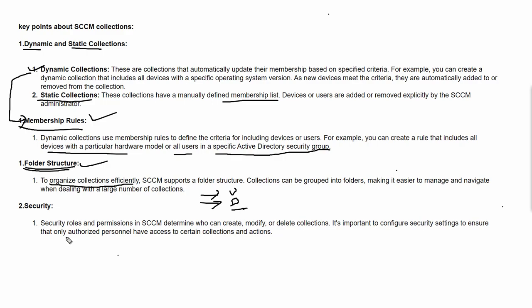Now, security. Security roles and permissions in SCCM determine who can create, modify, and delete collections. Okay, and it's important to configure security settings to ensure that only authorized personnel have access to certain collections and actions. I will show you this example when we are doing the lab.